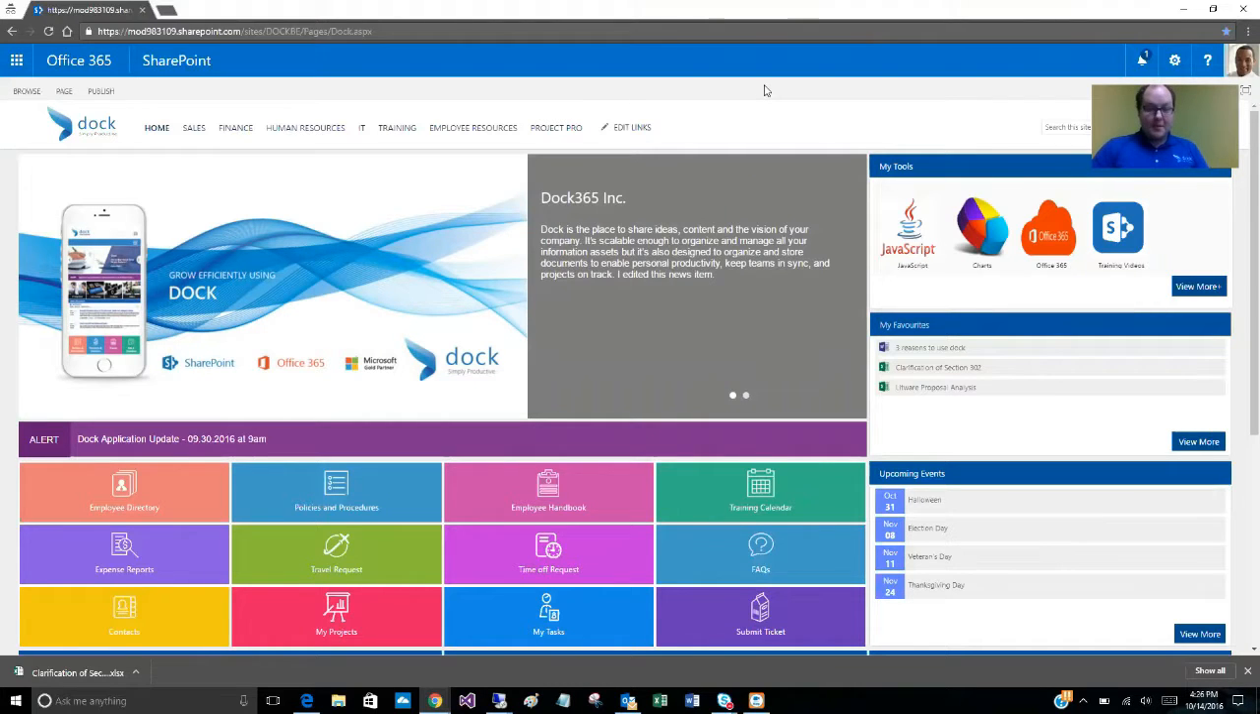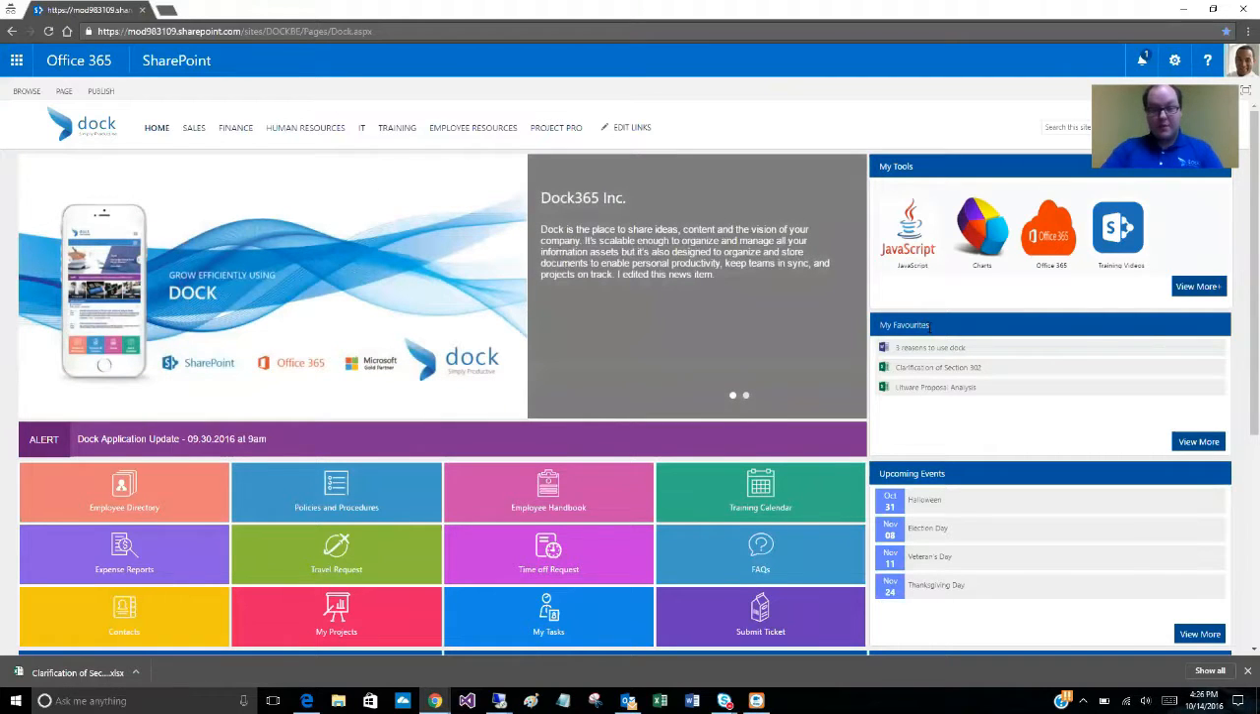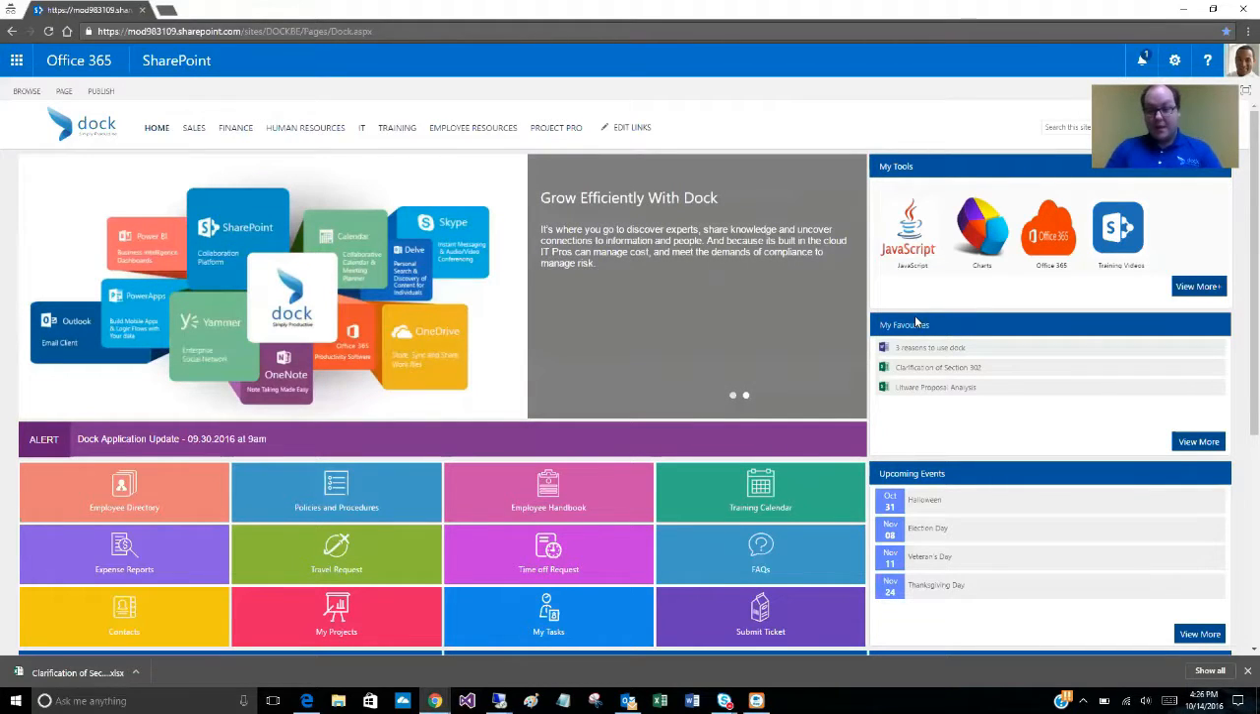In this video I'm going to be explaining how to use another one of the widgets you'll find on the Doc landing page, also known as the home page, and that's going to be the My Favorites section. Now this is a real simple widget to understand and use effectively, and I'm going to show you how to do so.